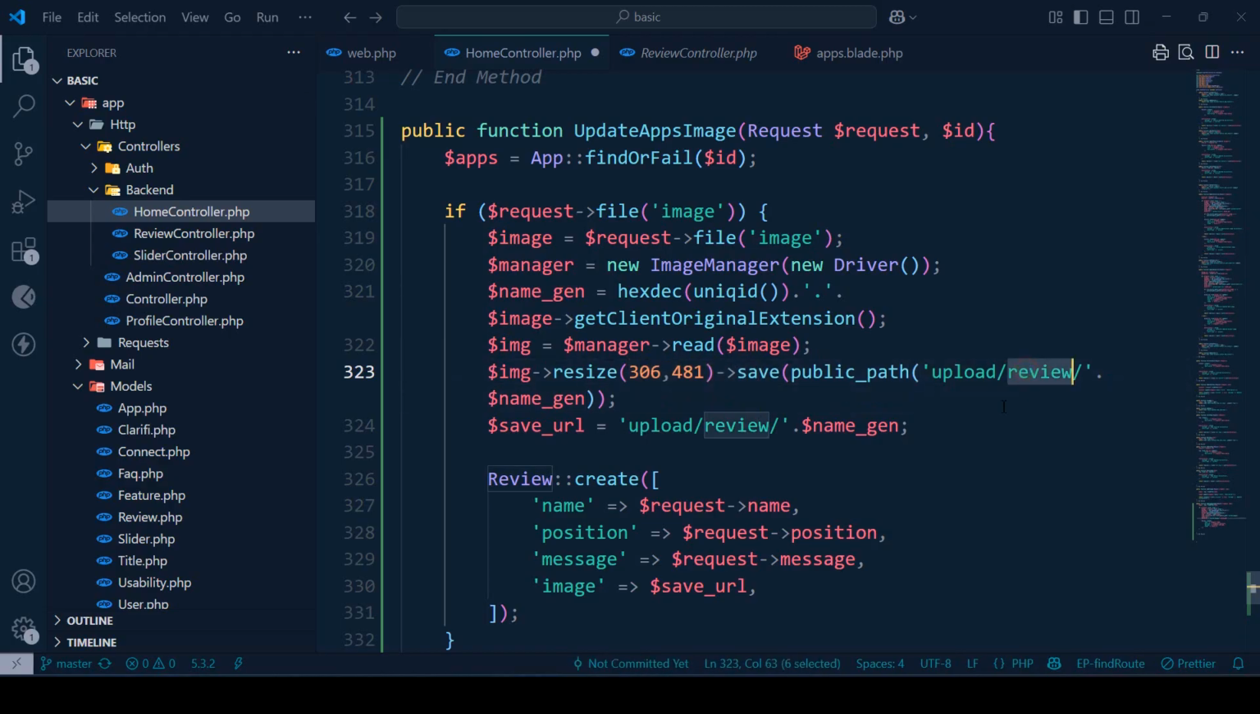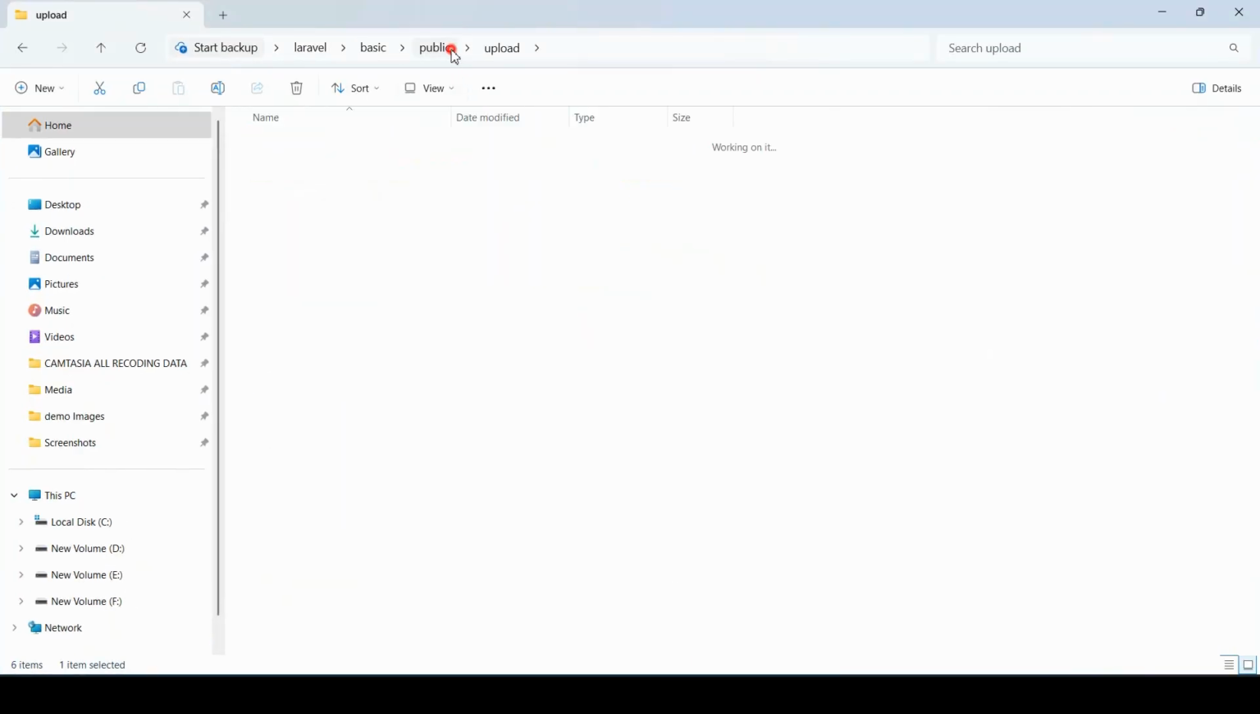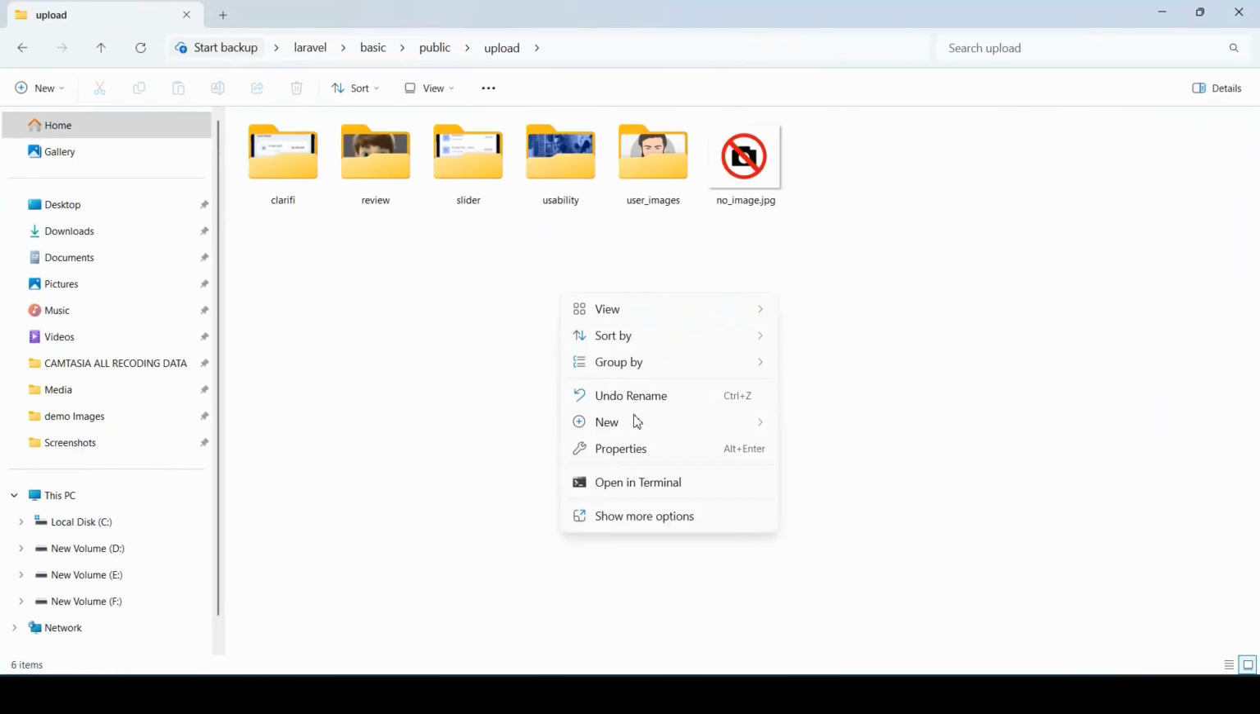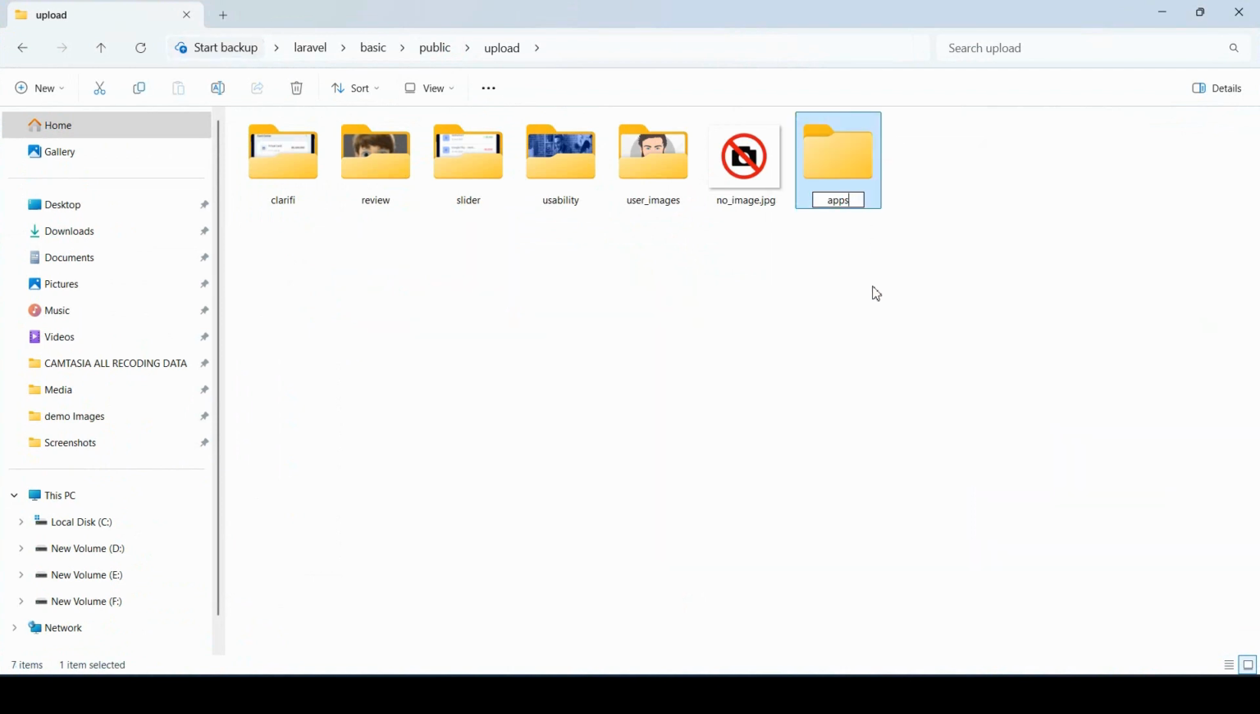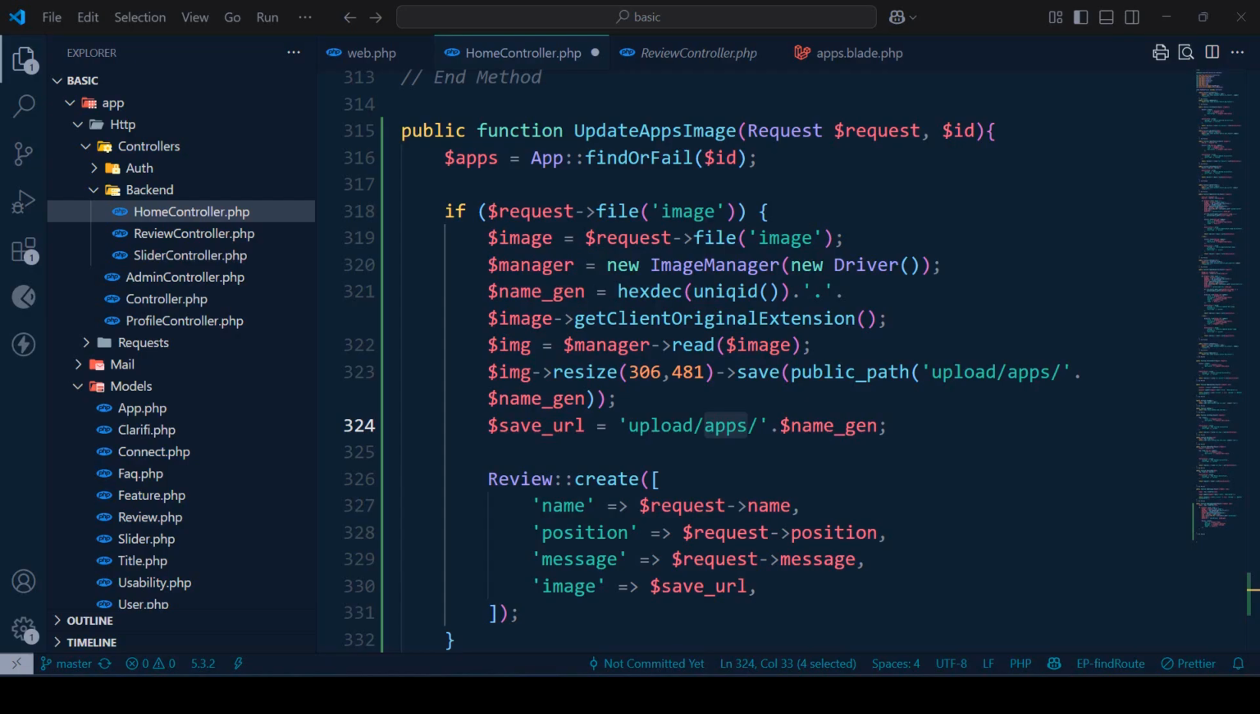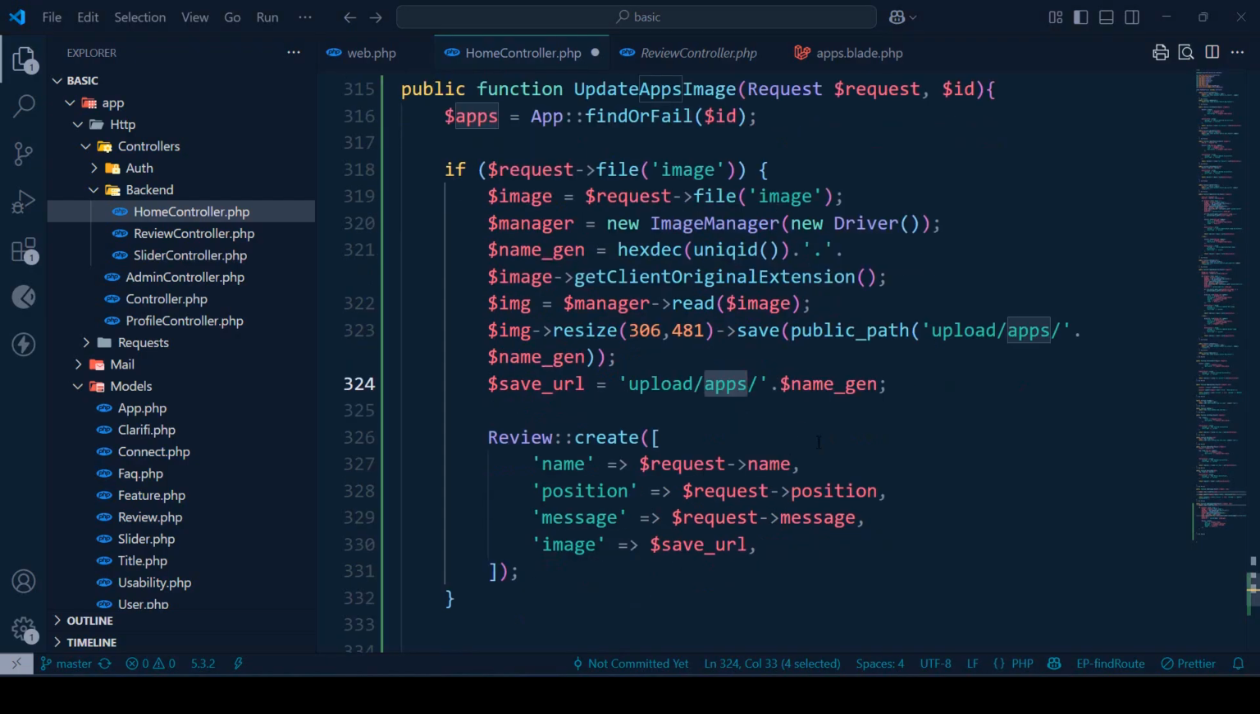I want to create a new folder named apps. Into this apps folder, the new name will be updated and the save URL will be uploaded in our apps folder. So now I want to create this folder. I go to our project, in our public upload folder. Here I create a new folder and name it apps. Here that should be uploaded. Great, now that is fine. Okay, that is also fine.